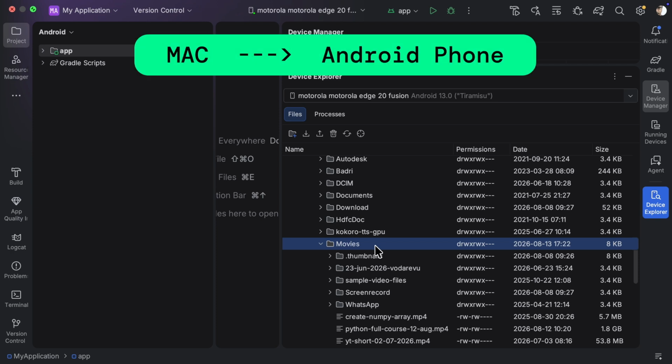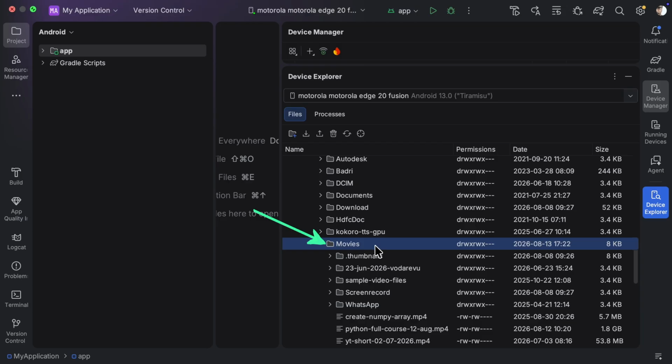Now, let us first transfer a file from the Mac to the Android phone. Select the destination folder on the Android phone where you want to copy the file. Then click the Upload button in the Device Explorer toolbar. Upload means copying a file from the Mac to the currently selected folder on the Android device.